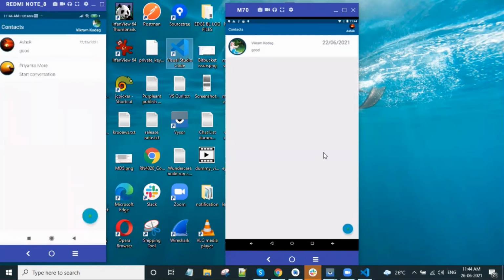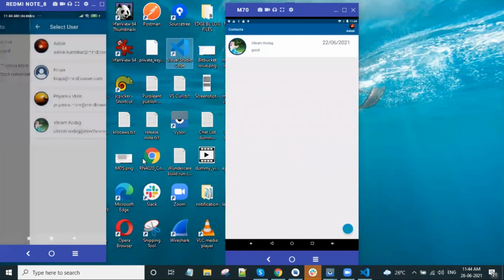Yes. So both got logged in. So you can see here is a contact list. You can say that is a conversation list. As in WhatsApp or any chat messenger apps, you can see the contact list. Then to add any user to contacts, you can click on a button.